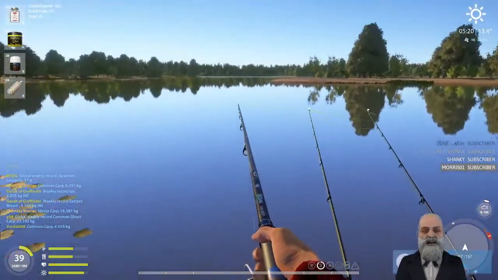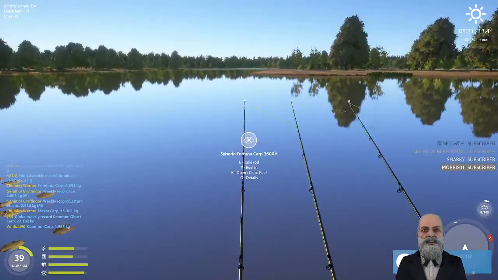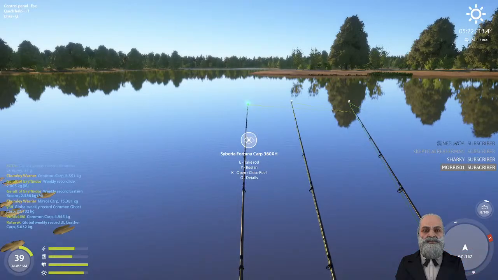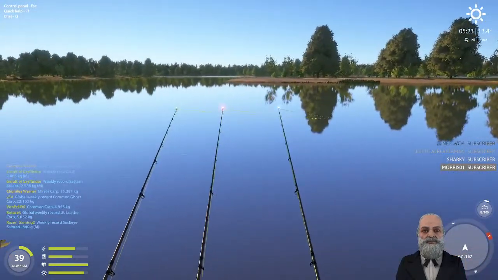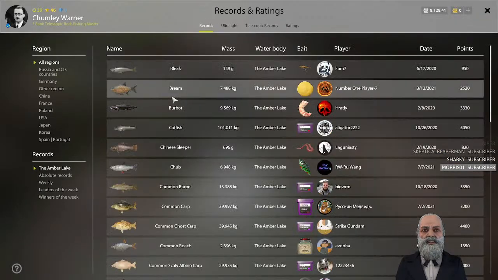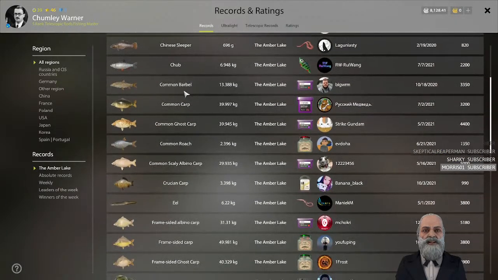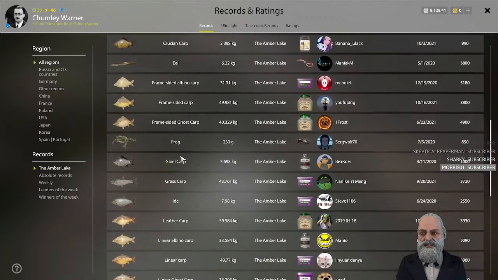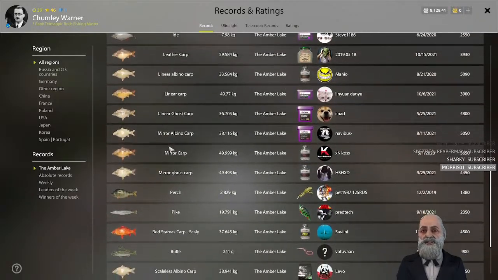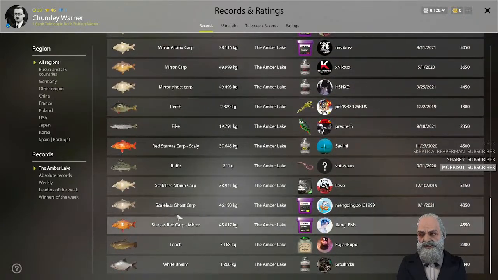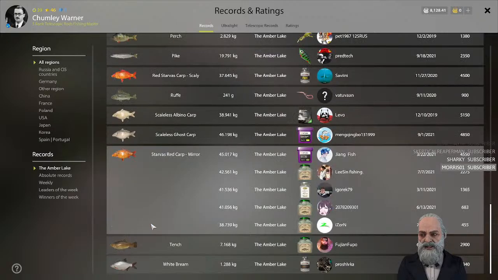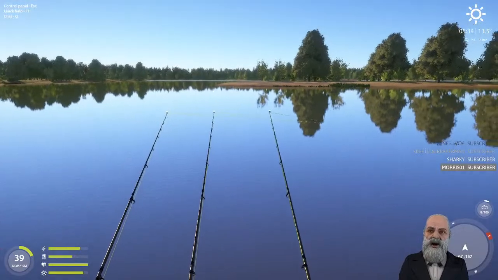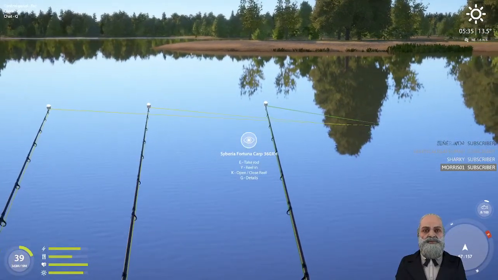I'd like something a bit different. Like a linear carp or what are the other ones? Frame-sided carp. That's another one. Let's have a look. What else do we have here? Other carp. Barbel. I haven't had a barbel for a while, but you got albino carp. Frame-sided albino and frame-sided ghost. Linear, mirror. Red starvus. Starvus mirror. Oh, that one's quite a cool fish. Not quite as red as the red starvus. Alright.